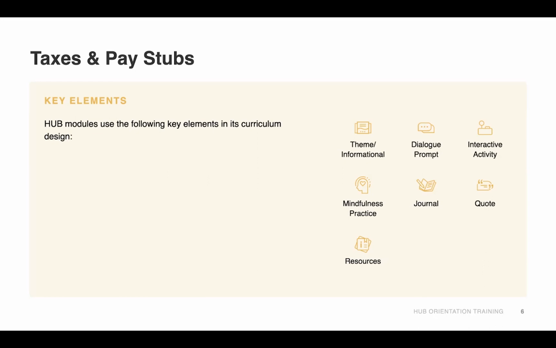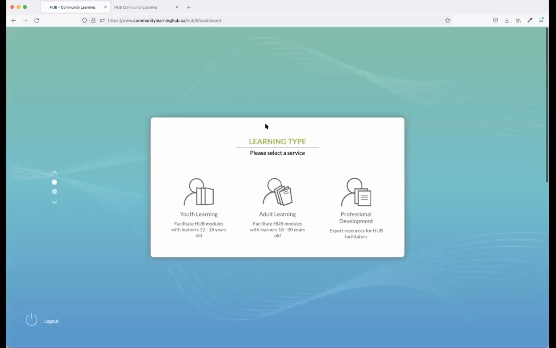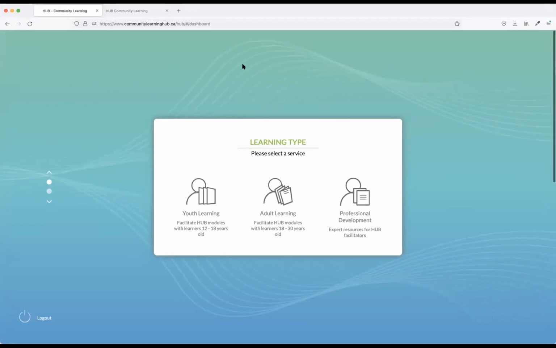So let's make our way over to the Hub platform. To access the platform, just as a reminder, you will start at the Community Learning Hub website, and you will be able to log in using the credentials that you used to register. From the platform dashboard, you will select the correct portal depending on the client you're working with. For example, if you're working one-on-one with a client who is of the age 12 to 18, you'll want to select that portal.